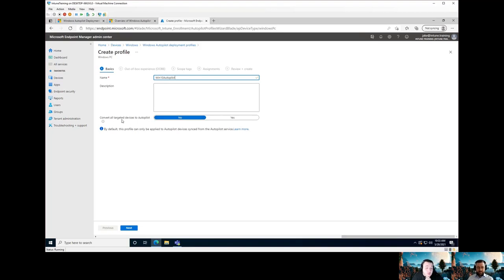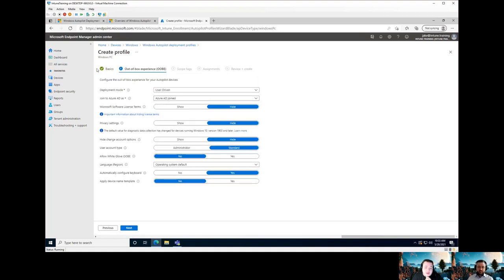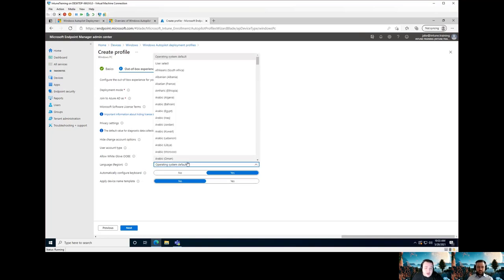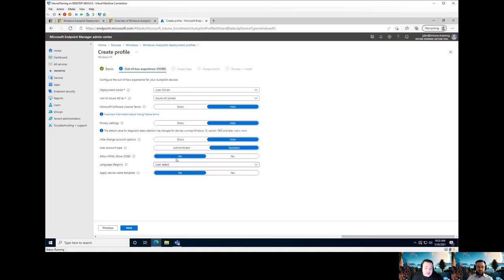But in this case, we're not going to worry about converting targeted devices to Autopilot or anything like that. We will hit the next button here. This is where you configure that OOBE screen and what you want them to actually see. Earlier, Jóhannes was talking about hiding the keyboard, setting the default language, things like that. You can make the user select the language or you can manually change it to whatever you'd like it to be.